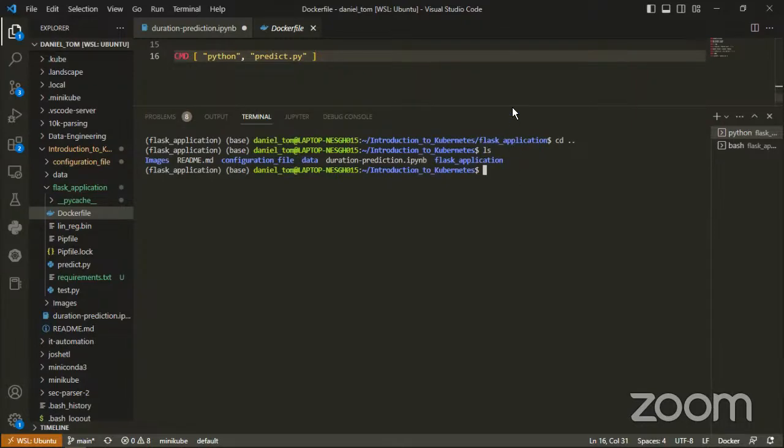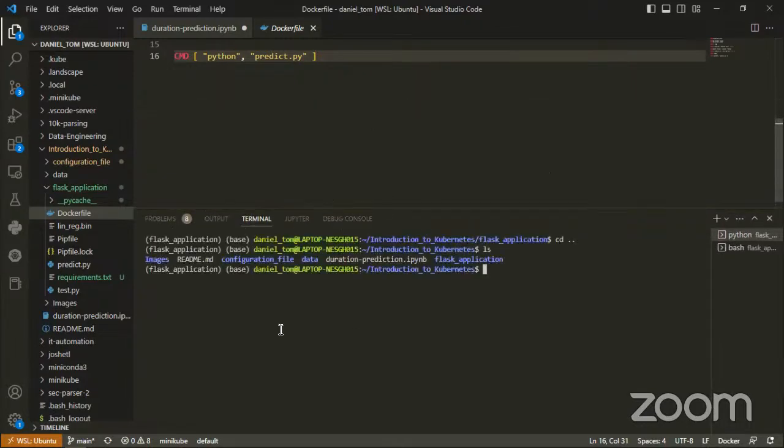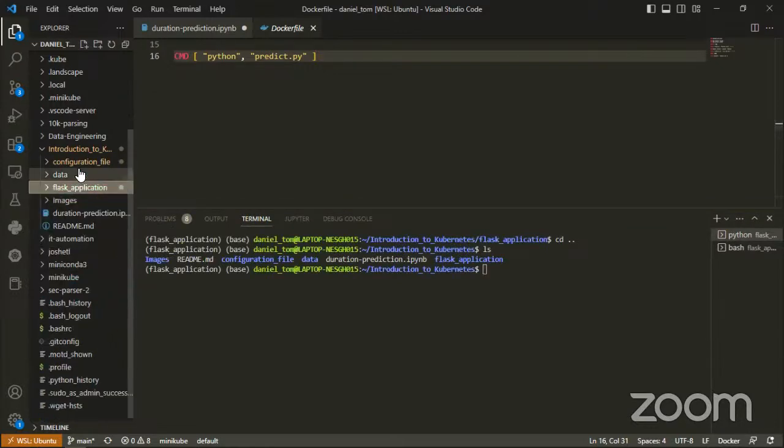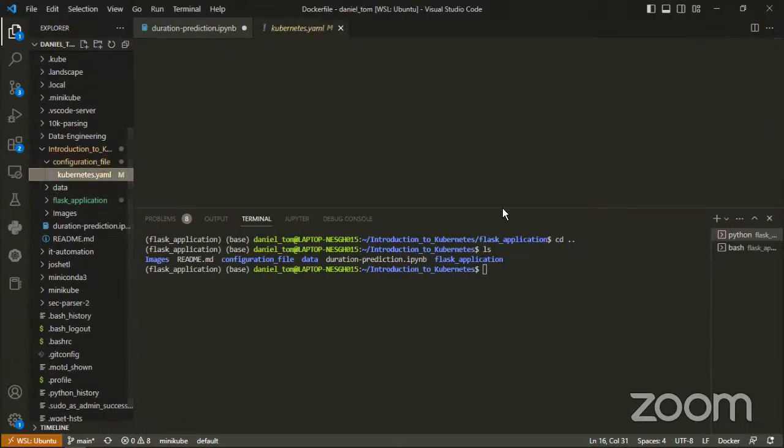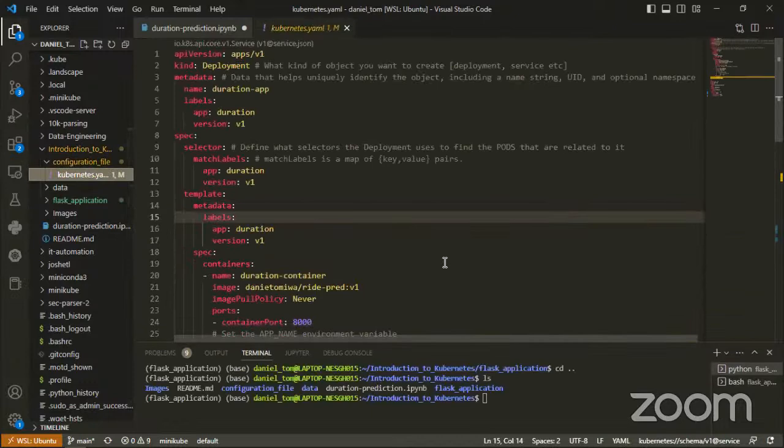I can't be running them on command line. So the best way to go about everything that I have been explaining is using a YAML file. So if you come to this particular folder in the repo, you will see this kubernetes.yaml.